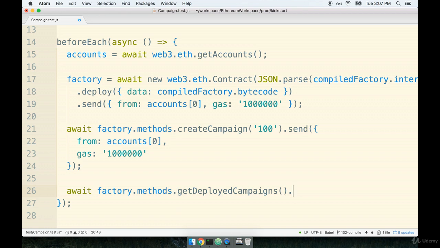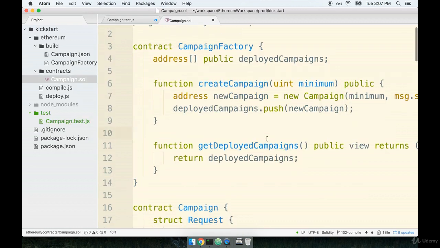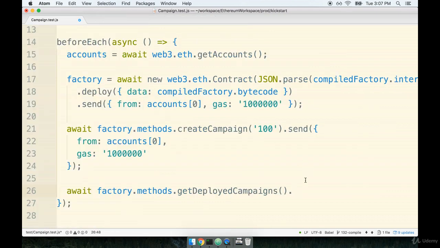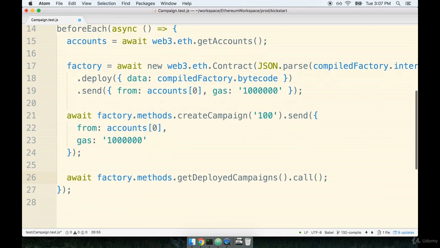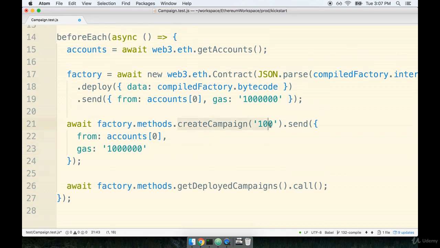When we call this function, it is a view function. Remember, we labeled it as being a view function. So here is getDeployedCampaigns. It's view. View means that we are not changing any data. And since we're not changing any data, we're going to call this function as opposed to sending a transaction to it. So this call right here is going to return an array of addresses, a big array. And it's going to have all the different addresses that we have for our deployed campaigns.